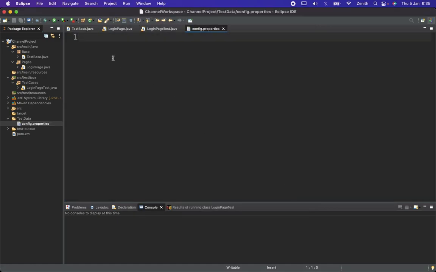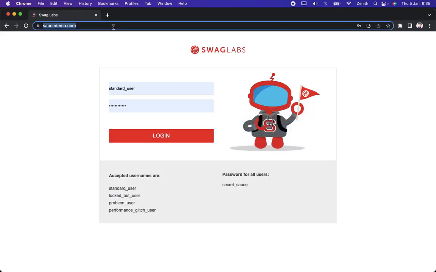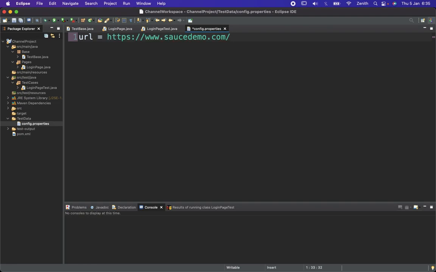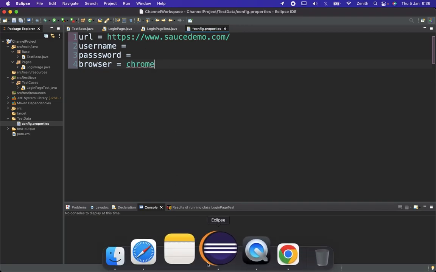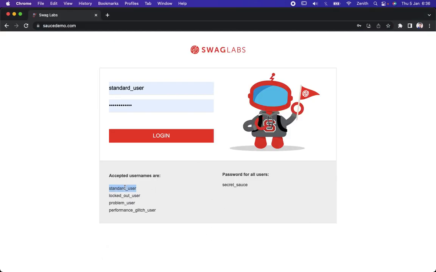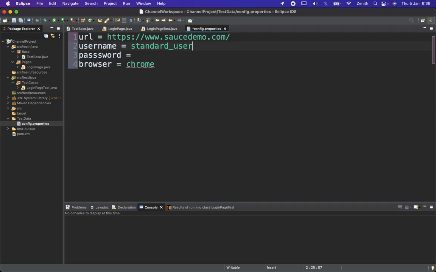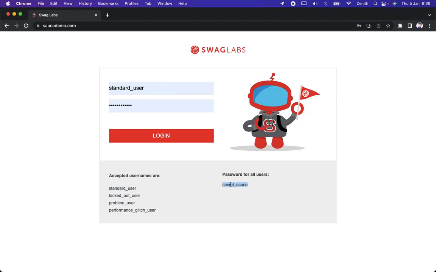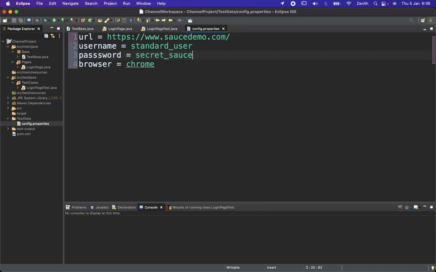and here I will provide the values, like URL. So URL equals, and our URL is this. Then username, then password also we provide, and browser. For example I'm going to provide Chrome, and the username I will take from here, like this, and this is the password. So this is our property file.